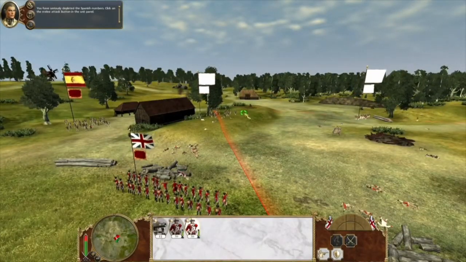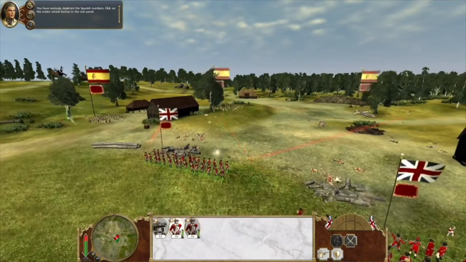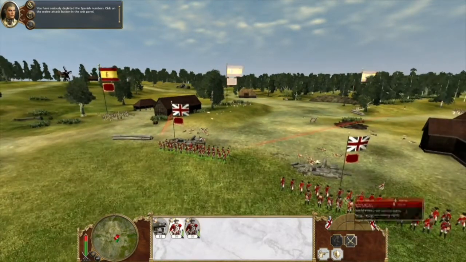You have seriously depleted the Spanish numbers. Click on the melee attack button in the unit panel.